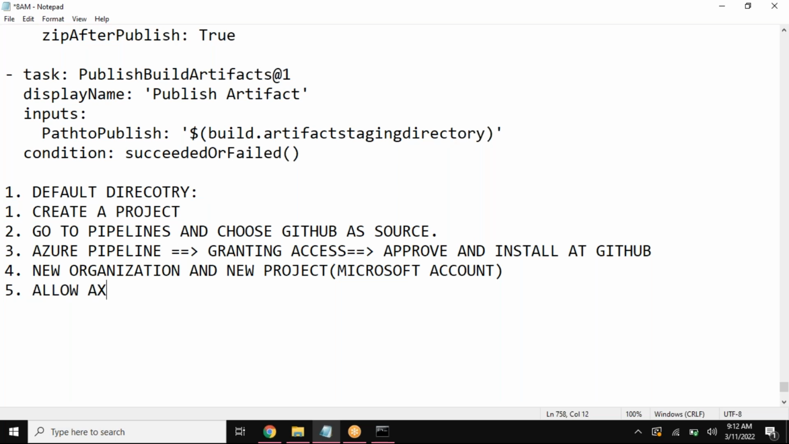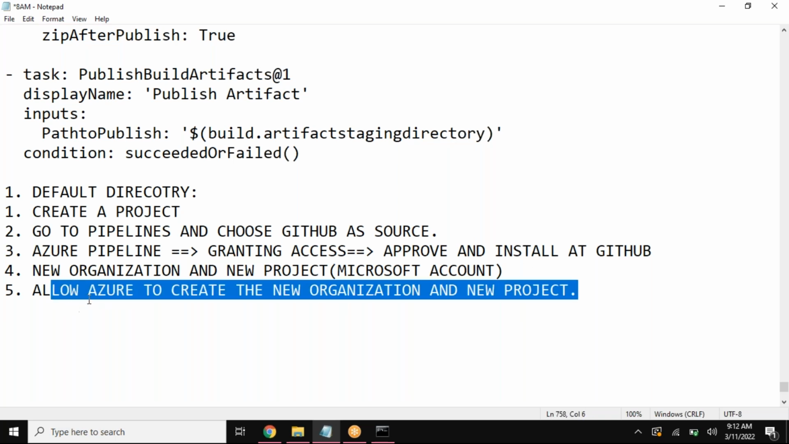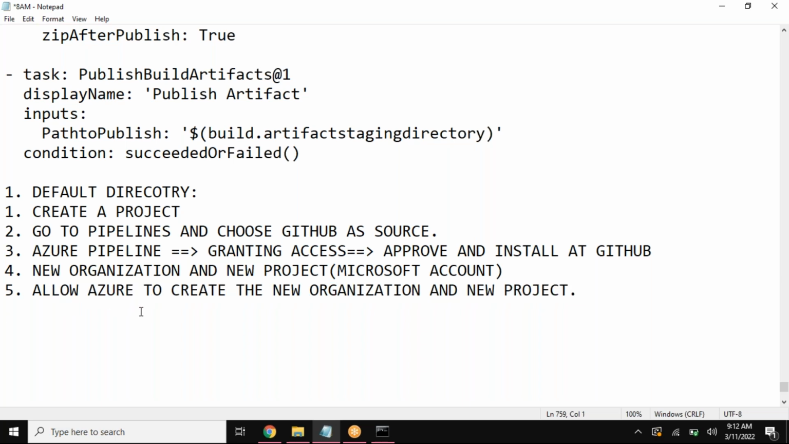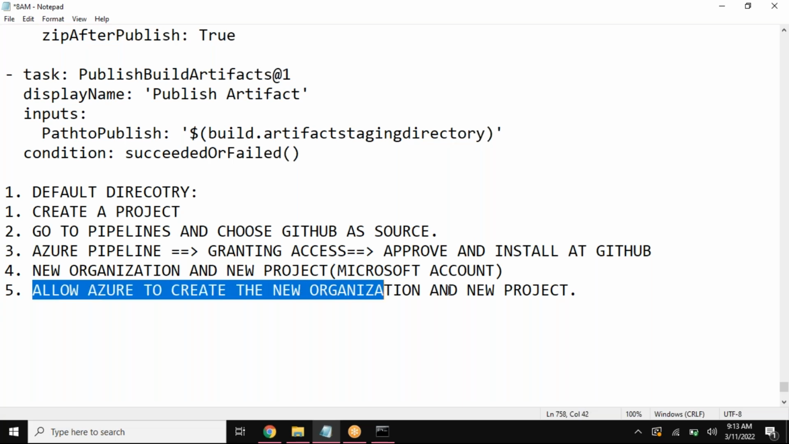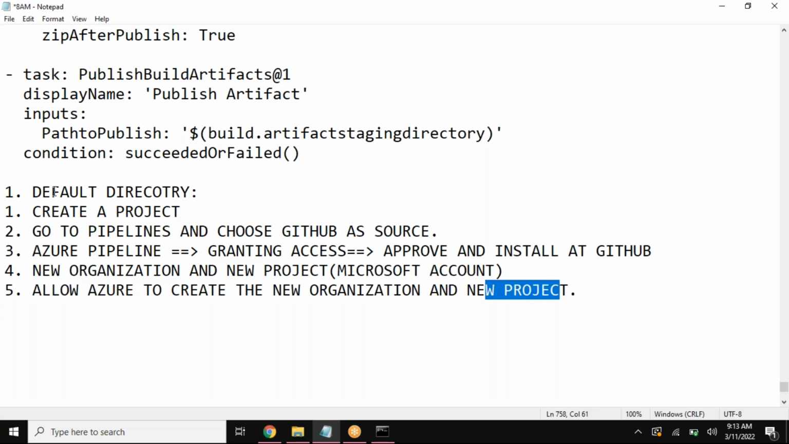So for now, you say okay, go ahead and allow Azure to create the new organization. Generally it would be your name and your new project. But is this the one where we're going to work? No, because this is only trying to set up your organization. Azure creates the project automatically. So we are not going to work in this particular organization or project. We are going to work in the default directory, and the projects you create under my default directory.